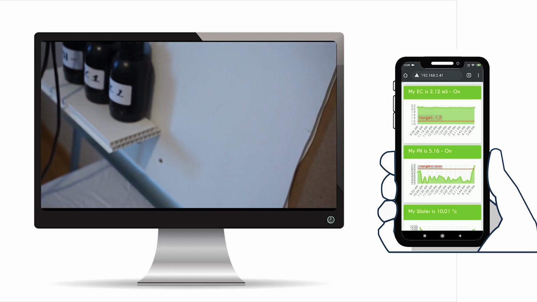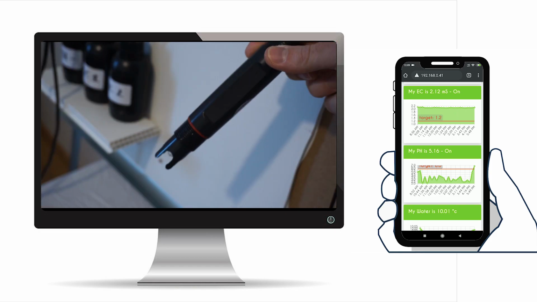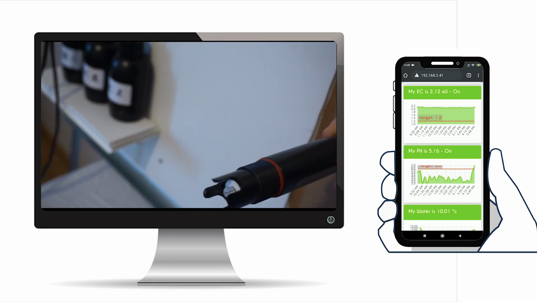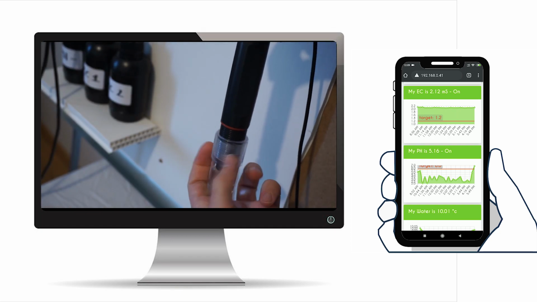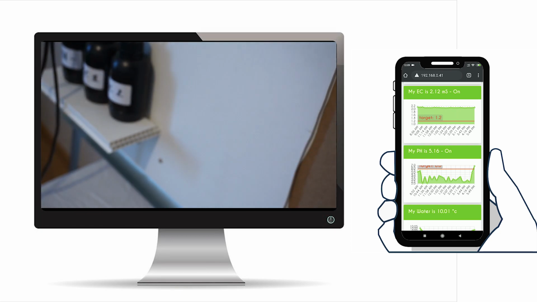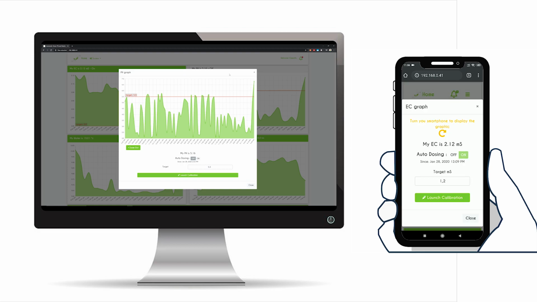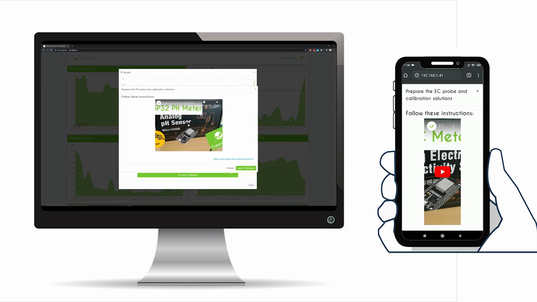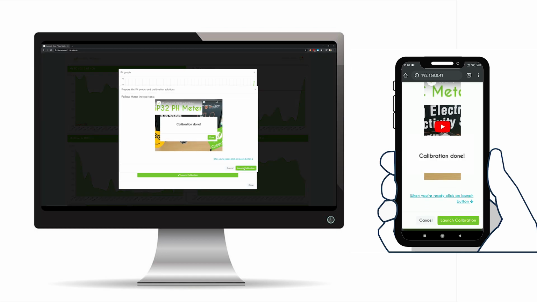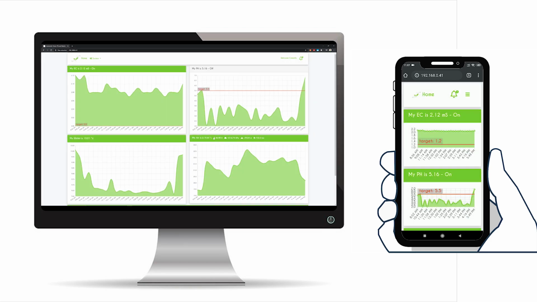EC and pH sensors need to be calibrated from time to time. Our recommendation is to proceed with calibration each month. The more you calibrate your sensors, the more accurate and trustworthy your readings will be. To do so, click on the calibration button, watch the video for instructions, and launch the calibration when ready. A confirmation pop-up will appear when the sensor calibration is done, and you'll be back to the home screen after that. If an event occurs, you'll see an alert right here. Click on the bell to get more details.